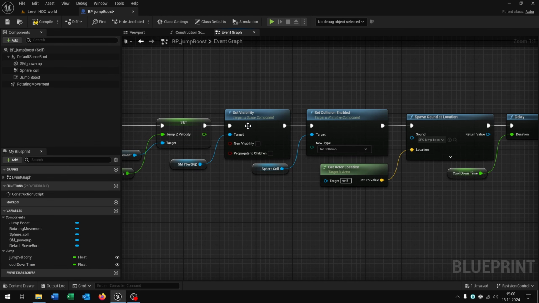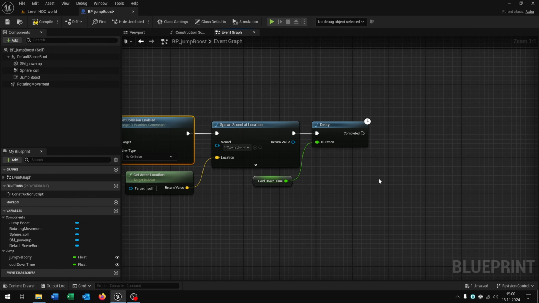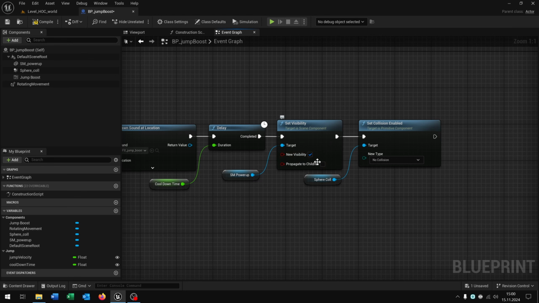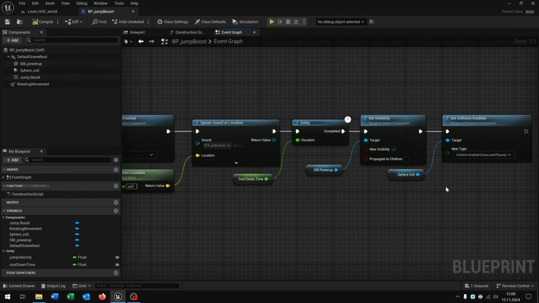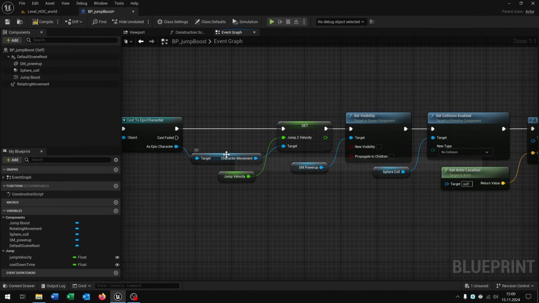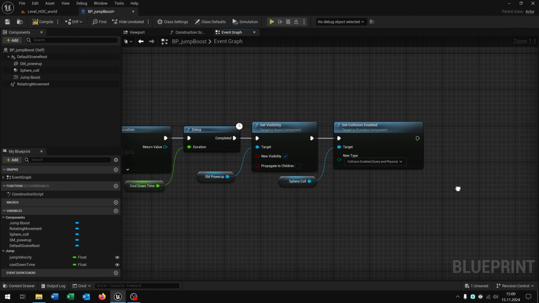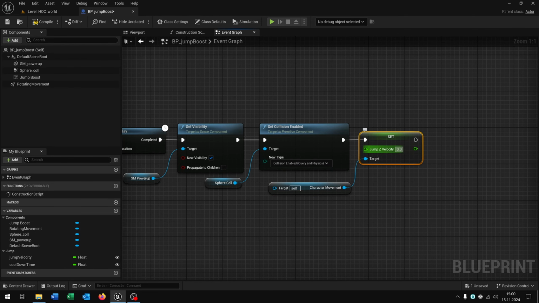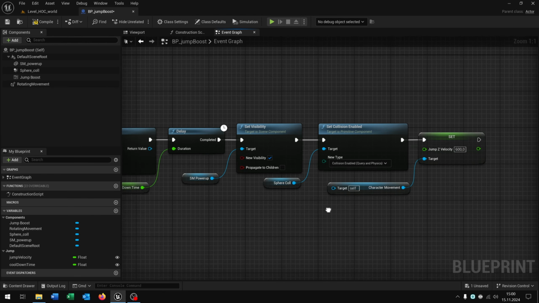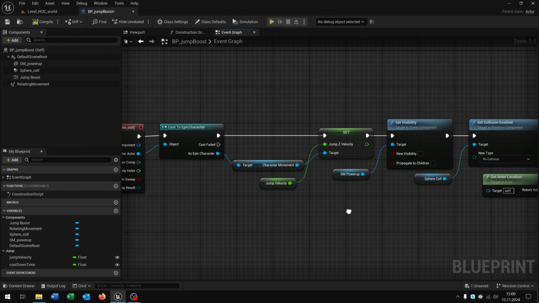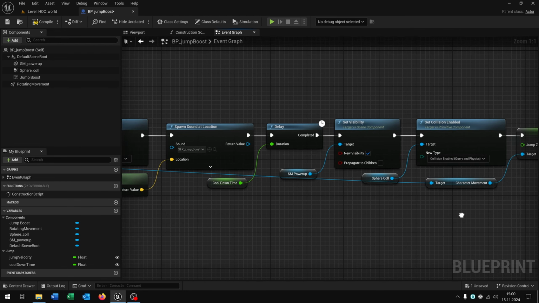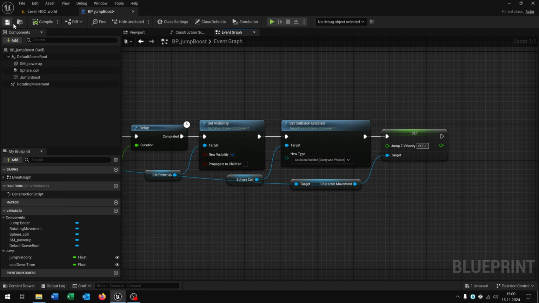And then we just need to copy and paste this back here. Set everything to normal again. We enable the visibility again. We enable the collision again. And we want to set the character movement velocity back to normal. So again, copy and paste this back here. Set this back to the normal 600. We need to connect, of course, the character movement. So let's take the Epic Character back to the target, and that's it. Compile and save this.